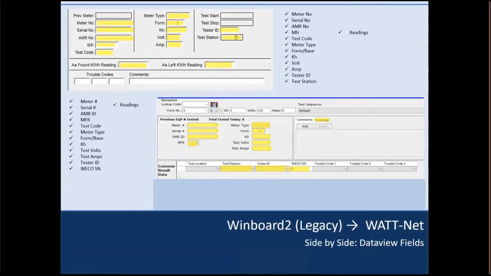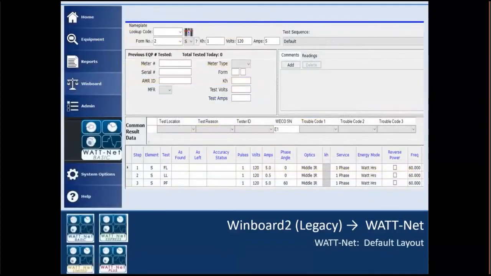Your readings come over in the tab off to the right. There's 3 spots for trouble codes, as there was before. You could make more in the configuration. Your comments. Additionally, we have added test location, and that would be shop or field, where it could be determined. If you have multiple test shop locations, you could then use north, south, east, and west, or the like. So this is what you get with WATNet. That is your data view.